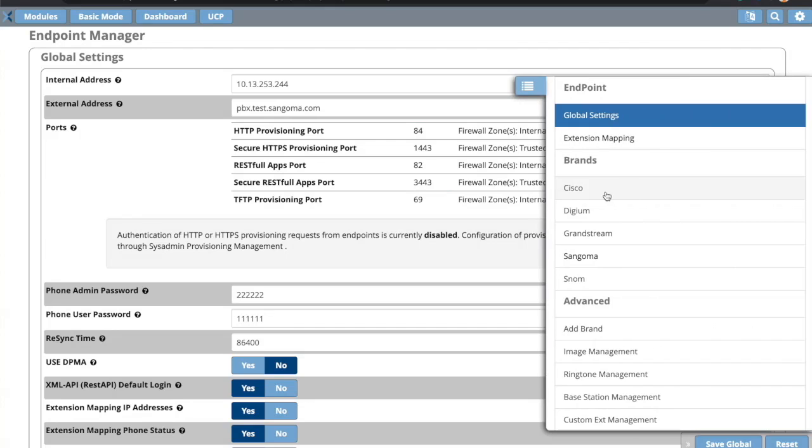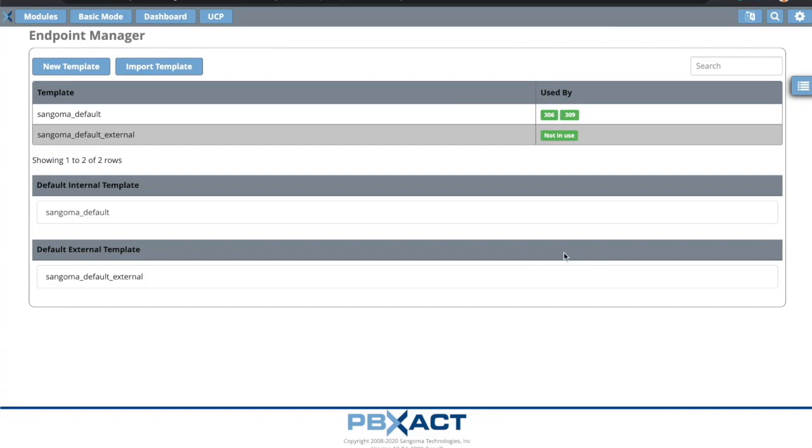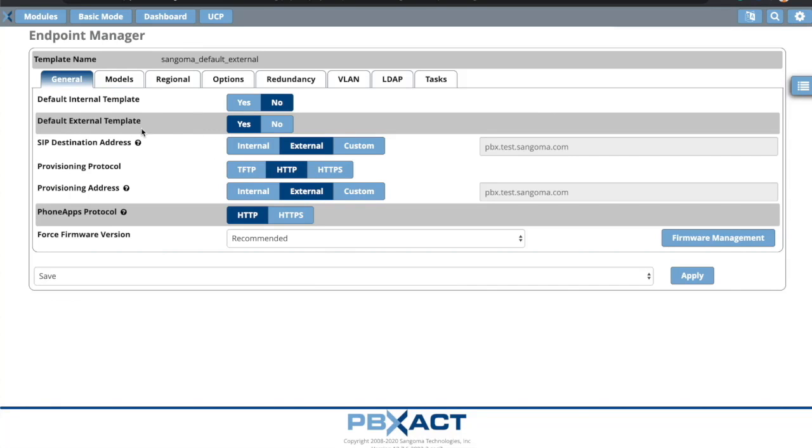Let's move to brand Sangoma. Here we can find templates. A template is a collection of common settings for a range of phones defined by the system administrator. I created a template called Sangoma Default External. As you can see here, this is the default external template, which means this template contains the settings that will be sent to the provisioned phones even if they are not mapped to an extension.